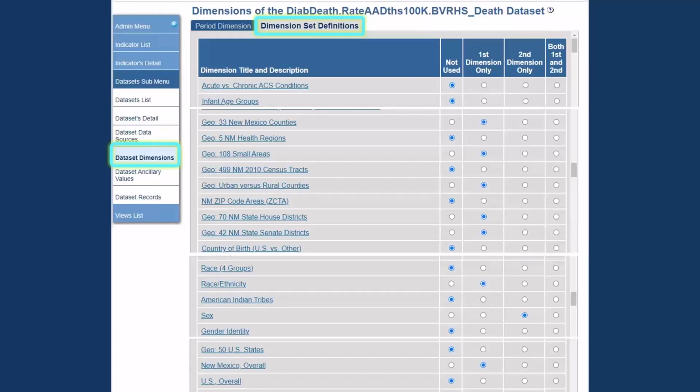Because in any given data set, the data source is one of the defining characteristics. And US data are not in the New Mexico Bureau of Vital Records death data set. So we have a separate data set for US data, so we don't select it here, because in this data set we're only looking at dimensions that we can get from the New Mexico Vital Records data. So it gets a little complicated, a little tricky.